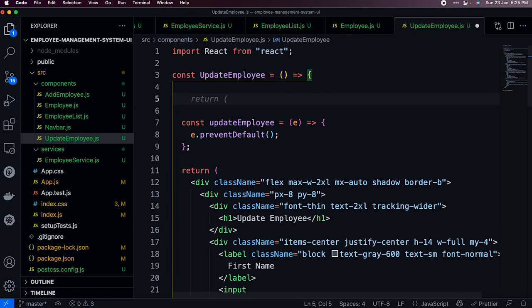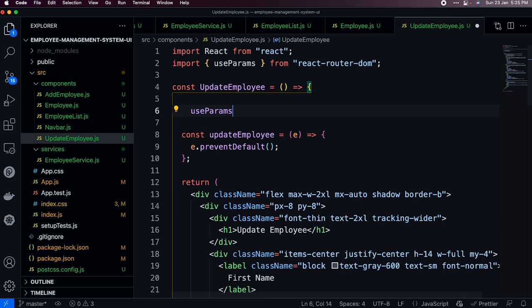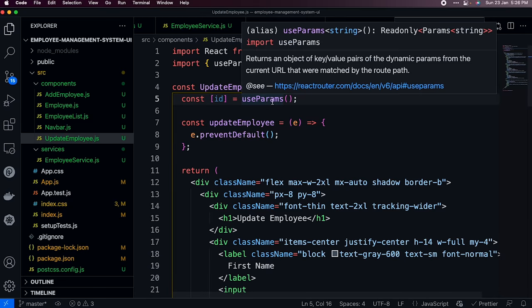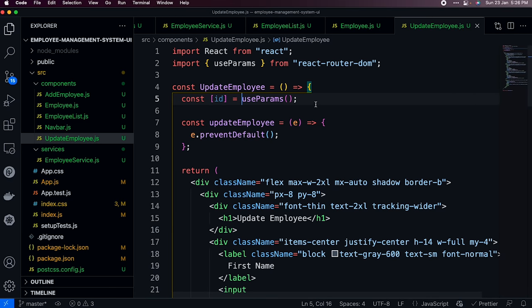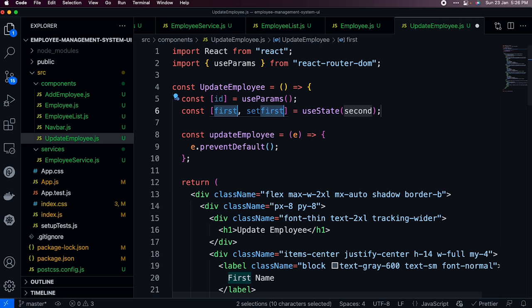Okay, now inside this update employee, I need to use the params. So I need to use the useParams. Okay. So I'll just use params from the React router DOM. And what parameter I need to use? So I just need const ID. So I just destructured the ID from the params. So whatever the ID that we have passed, I need that value. And I need to handle one state as well.